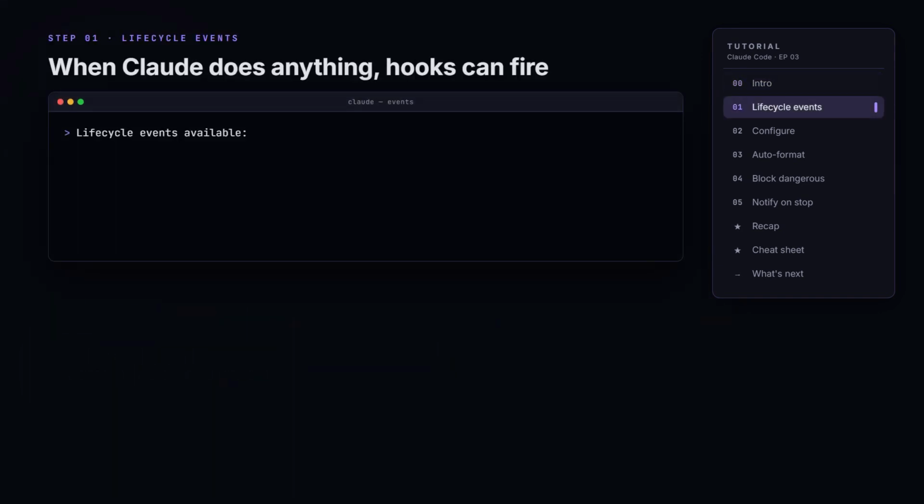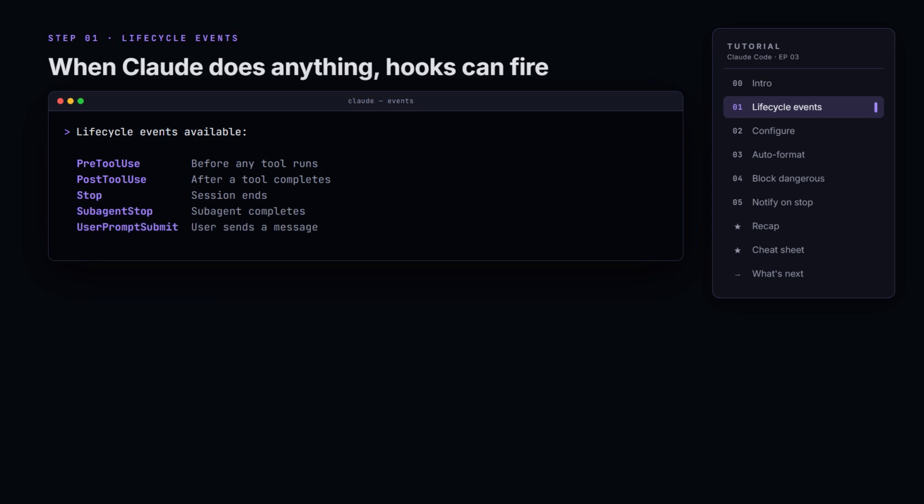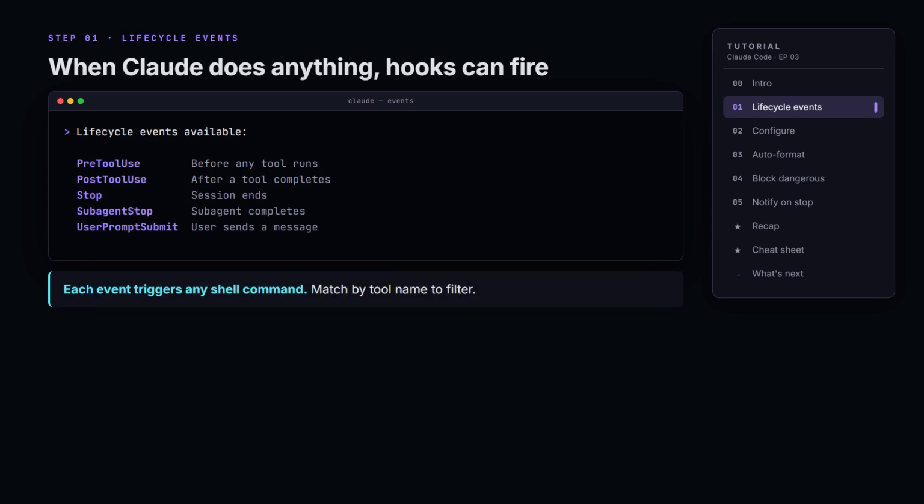Hooks fire at lifecycle events. Pre-tool use happens before Claude runs a tool. Post-tool use happens after. Stop fires when the session ends. Each can trigger any shell command.